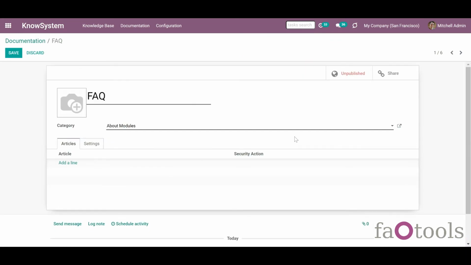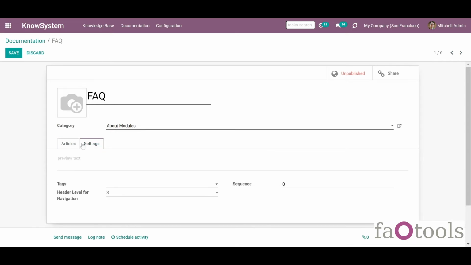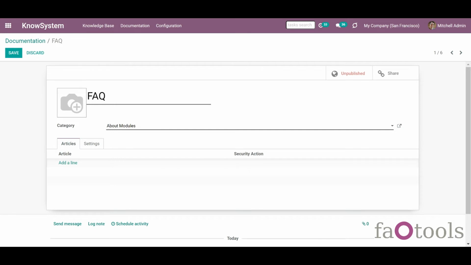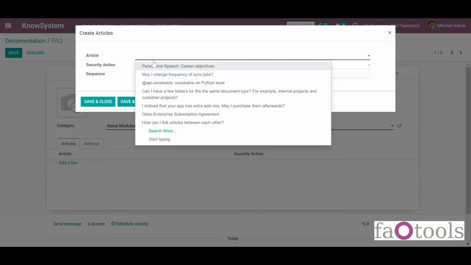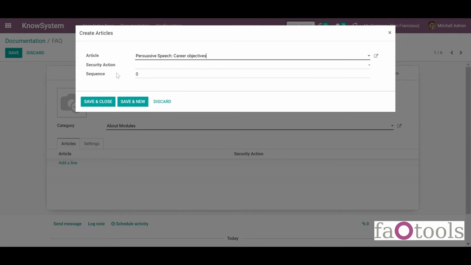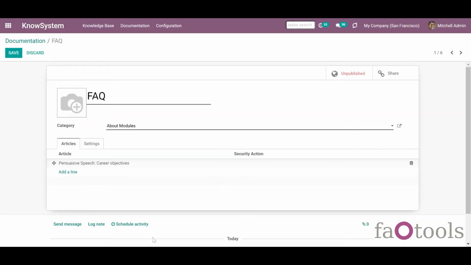So here we can add, upload or change a picture, change a category of our section, add some articles and change settings of our section. There are two ways to add an article to our documentation section. First is adding articles one by one by clicking Add a line, choosing an article, a security action if needed, and setting a sequence. Then click Save and Close.